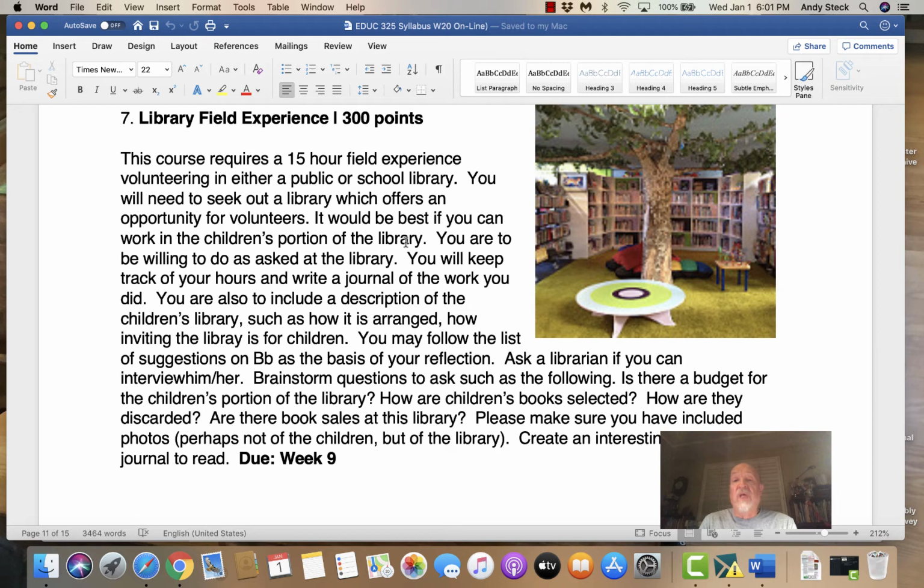One of the larger assignments I did talk about in the course overview is the library field experience. You need to find a library, either a public library or a school library, that you can volunteer in. It may take a little bit. Sometimes they want you to be fingerprinted. If you don't want to do that, try to find a library that doesn't require that.